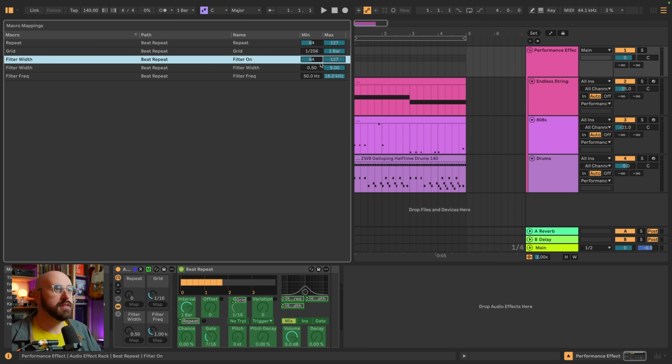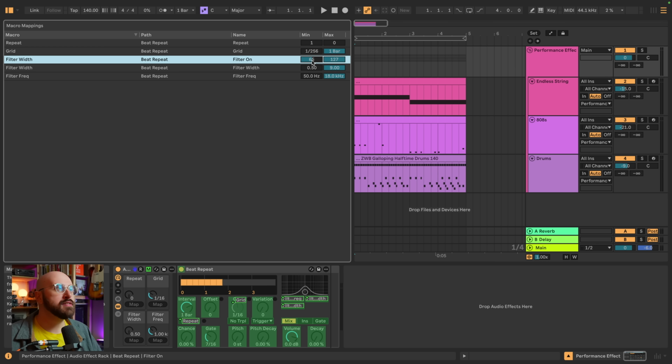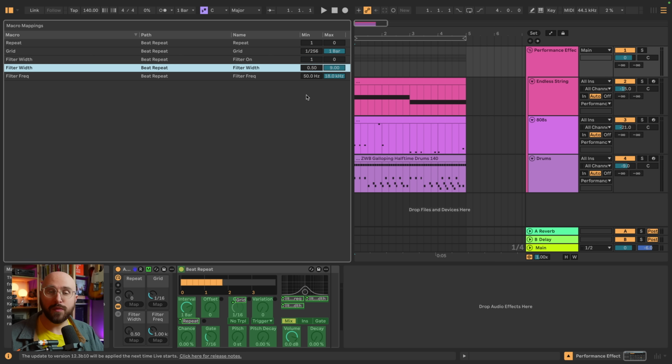So first thing we need to do is set the repeat for beat repeat to 1 as the minimum and 0 as the maximum. And we need to do the same thing for the filter on control as well. That way, if the macro is above 0, then that effect will turn on, as opposed to needing to get halfway through the macro's range before triggering. Then we're just going to invert the filter width.